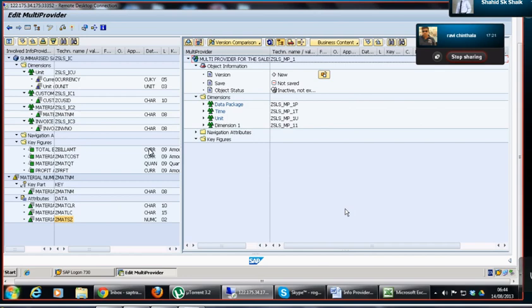Can you remember InfoCube? Like you have time, unit, and data package. These three dimensions, just like the SAP given dimensions in the InfoCube, it is the same as that. And then you have another 13 dimensions to create yourself. But the only thing is that multi-providers don't have physical structure. They share the data of other data types.